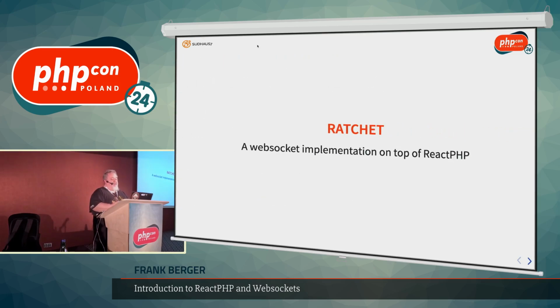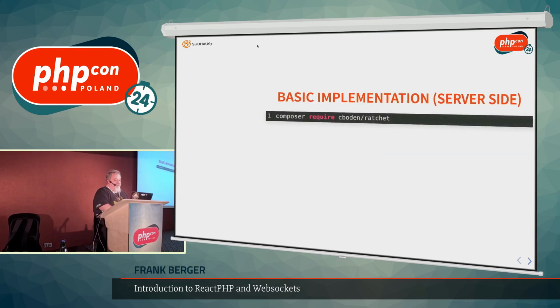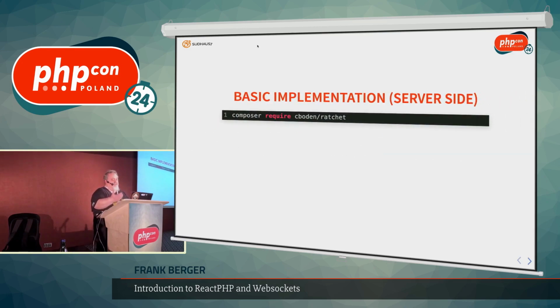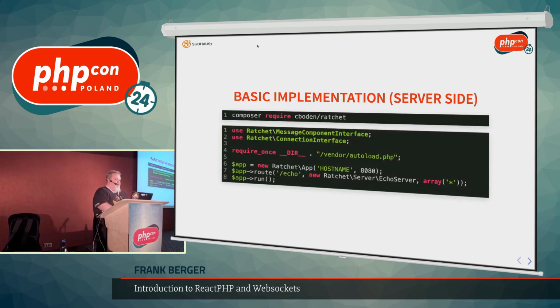Ratchet is a WebSocket implementation on top of ReactPHP, which you can use. It's an abstraction. They have an RFC implementation of WebSockets as well. If you don't want to use Ratchet directly, it's just a nice, concise tool to use for this purpose here. That's a basic implementation for the server side.